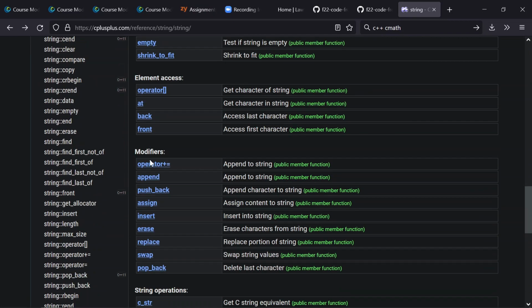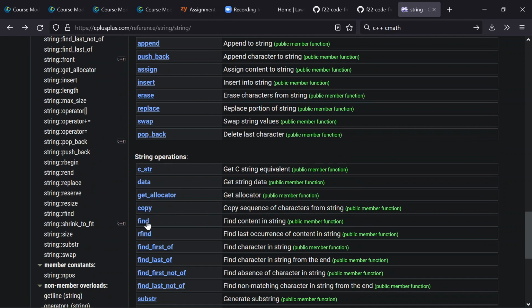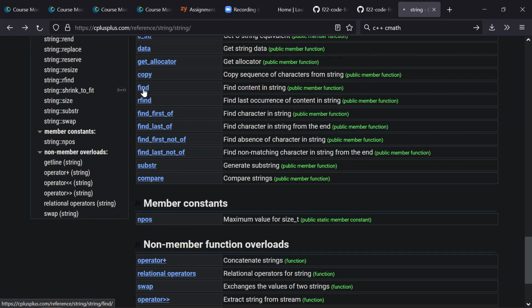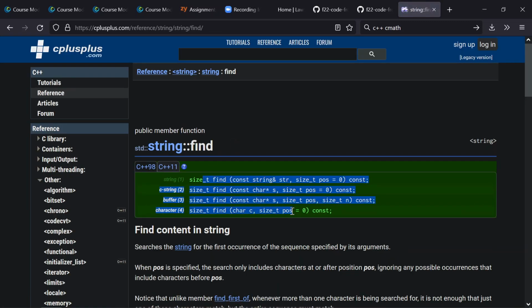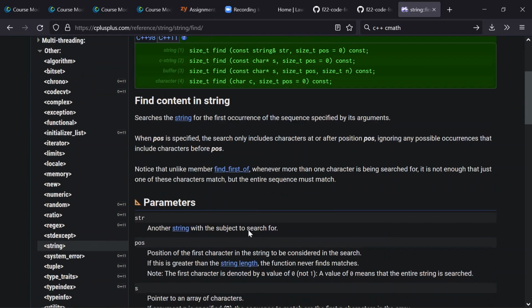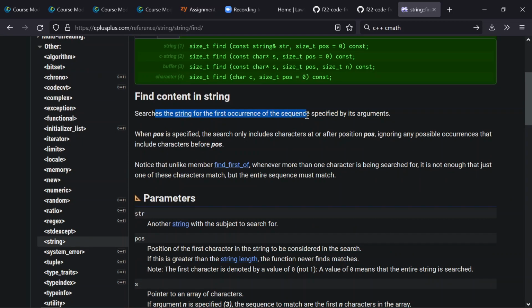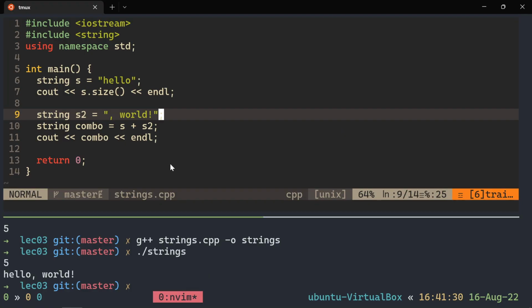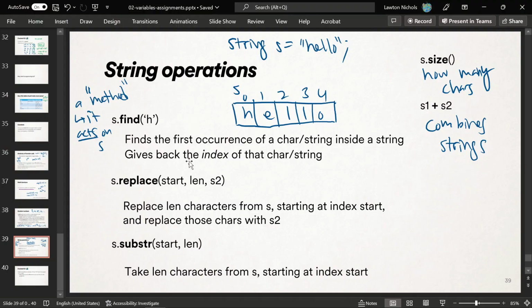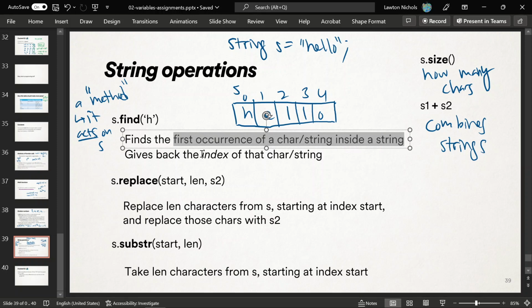What does find do? It finds the index of a character in the string if it exists. So find content in string. There's a bunch of different ways to call find, but one of them is look for a character, please. And it gives you back its index if it's there. So it searches the string for the first occurrence of the sequence specified by its arguments. So let me show you that. It's going to find the first occurrence of a character or a string inside of a string. And it gives back the index where it starts.